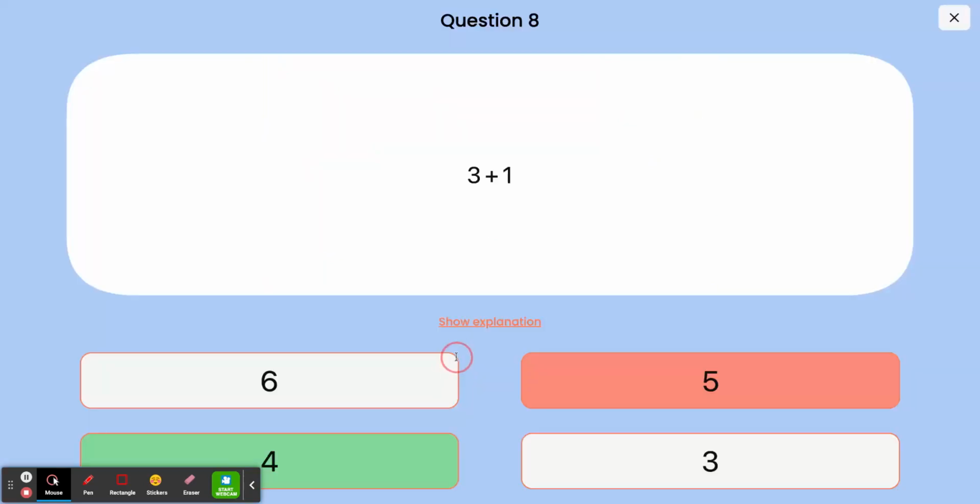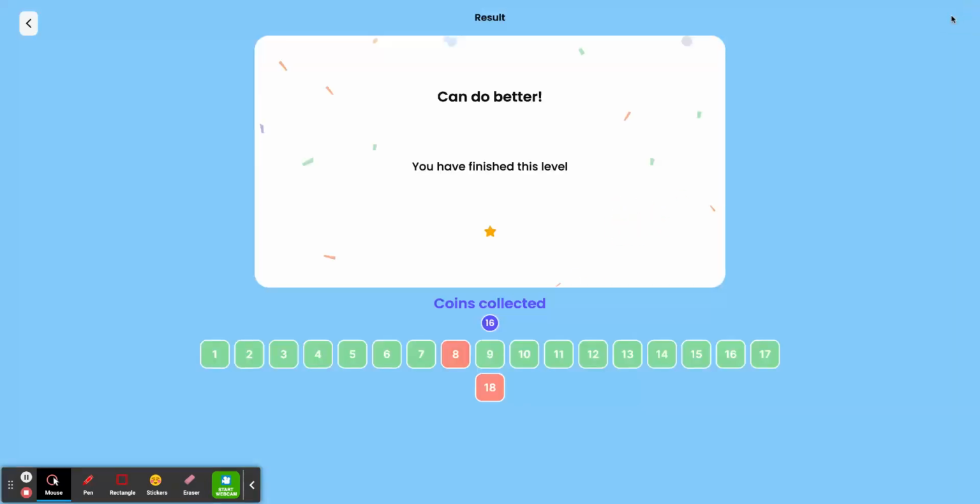So you can click on this mistake and see what mistakes you did, right? So when you click on this, it says that you selected 5. The correct answer is 4. You can click on the explanation to see what the explanation is. Okay, so mental math is a lot of fun. Now that I've completed this, it says I can do better because I made some mistakes, right?